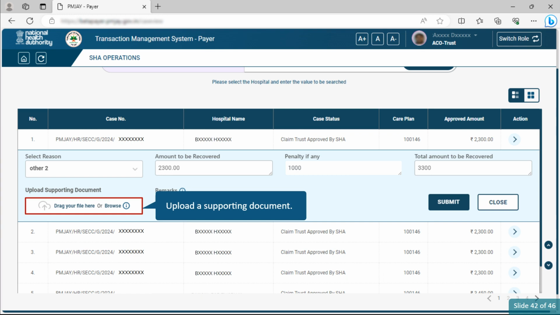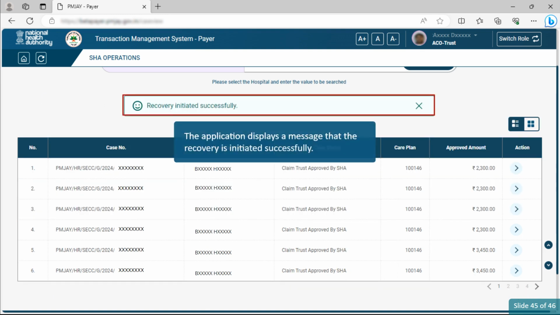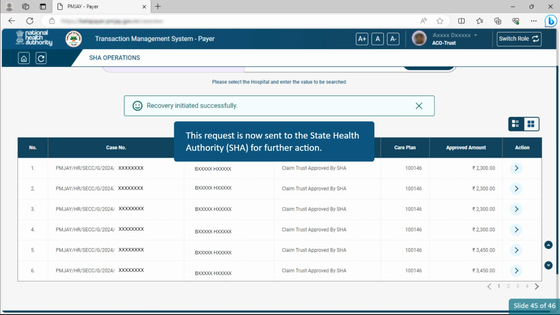You can also upload a supporting document. Next, enter your remarks. And lastly, click the Submit button. On clicking the button, the application displays a message that the recovery is initiated successfully. This request is now sent to the State Health Authority, also known as SHA, for further action.